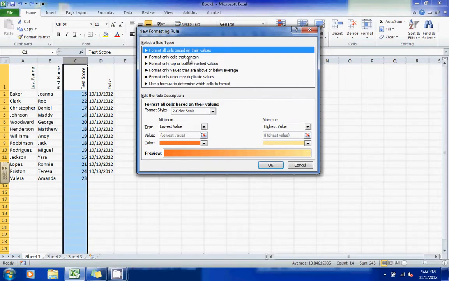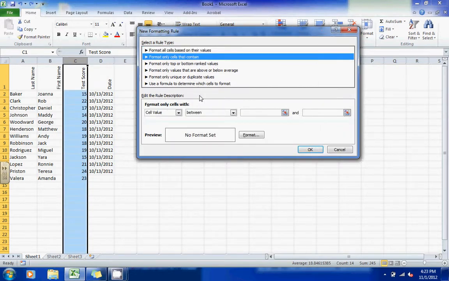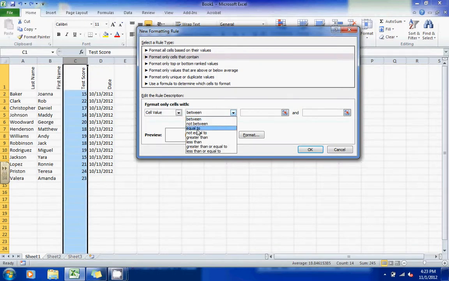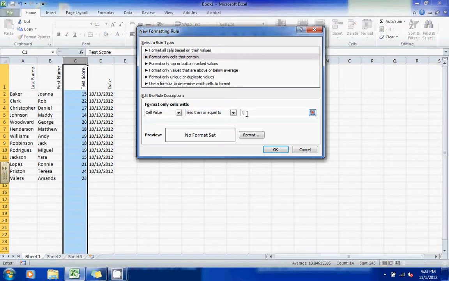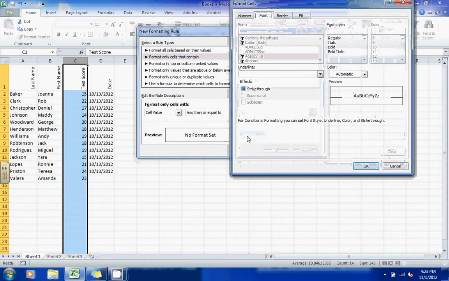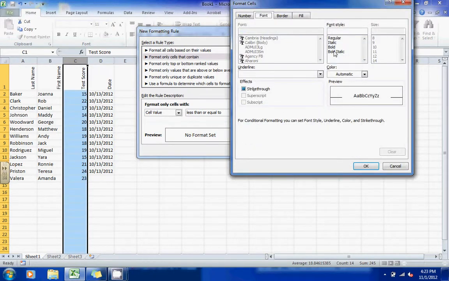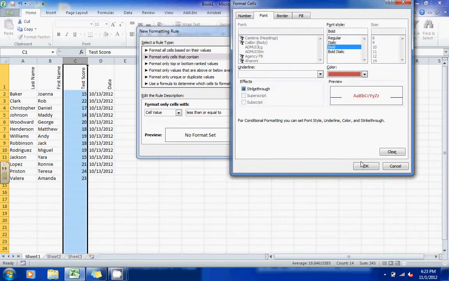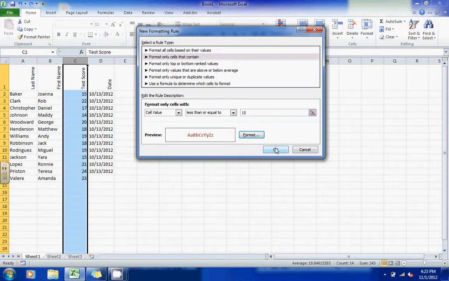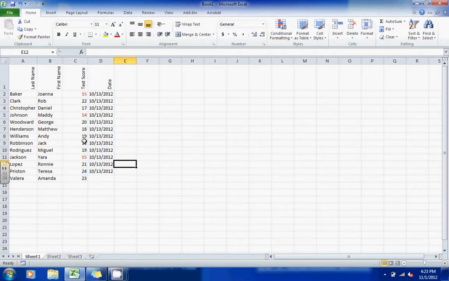Now, I'd like to format only cells that are less than or equal to 15. And now right below it, I can set the formatting that I'd like those cells to be. I'd like them to be bold, and I'd like them to turn red. So I can press OK, and now automatically all of the cells with data that is a score lower or equal to 15 have turned red.